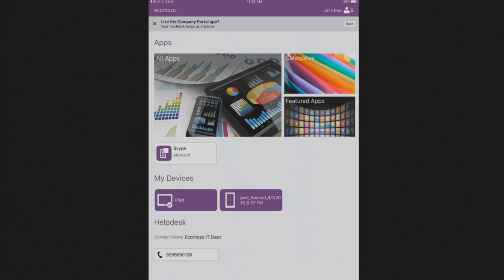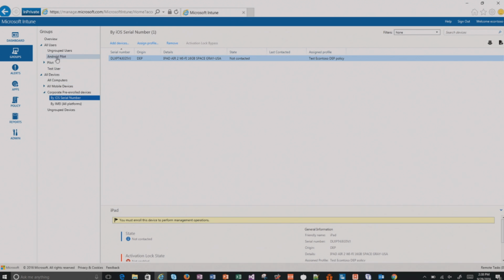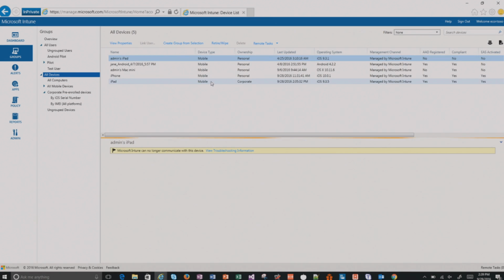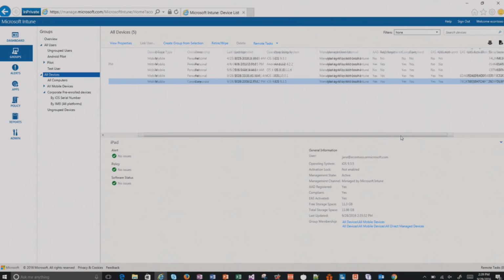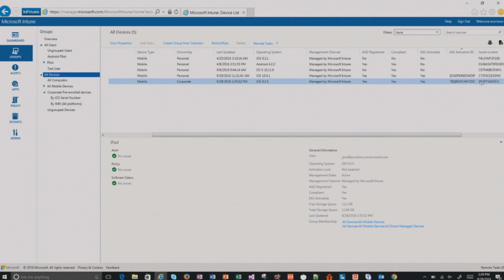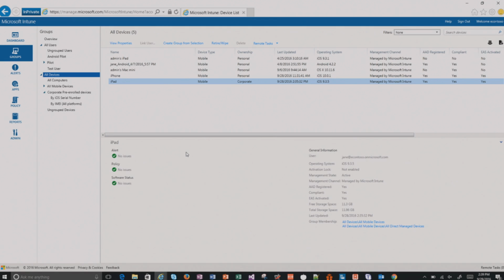If we go back to our portal, you can now see the device is in there. It's assigned as corporate. Operating system, some additional information. And here you can see it's AAD registered, the serial number, and different bits of information that come to this device, as well as the user it's assigned to. And so now the user is fully in to the system from an enrollment point of view.